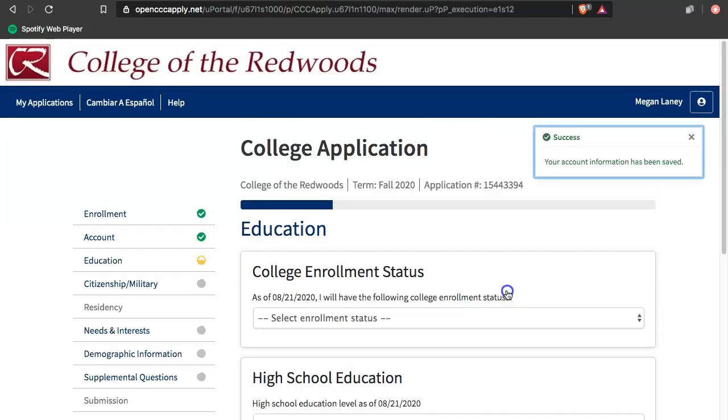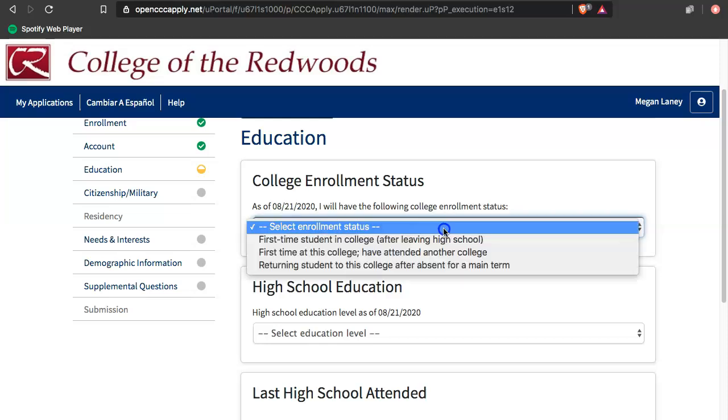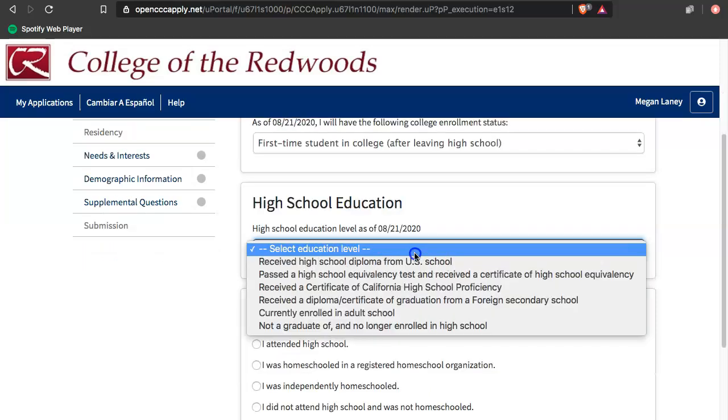So this next section is going to ask questions about education. The first will be college enrollment status. So on the drop down, you might actually have more options than I do. I have, again, done this application previously, so it has used that information to inform what options I have now. So just go ahead and take a look at the list and make sure you're picking the one that makes sense for you. So if you're a first time coming straight out of high school, then you'll pick the first time in college after leaving high school. If you have been to another college but not this one, then you'll select that. Or if you are a returning student who has taken a break and are coming back to CR again, then go ahead and select that option. If there are other options on the list that actually apply more accurately, then you'll go ahead and select that one.